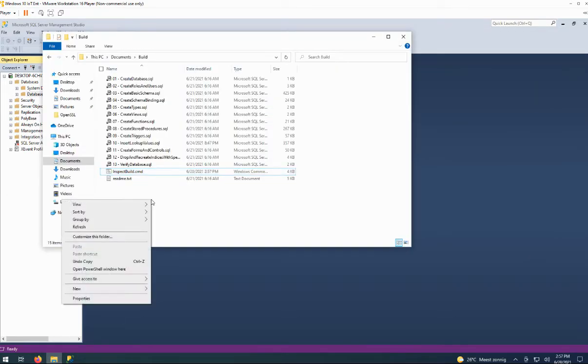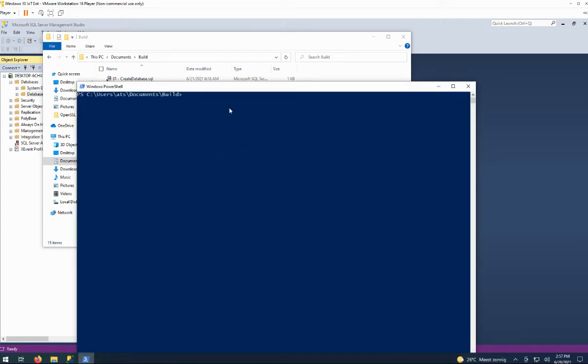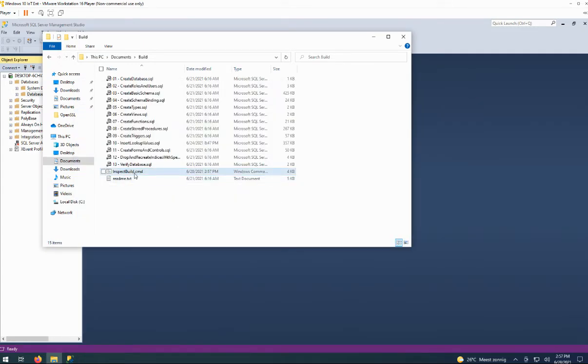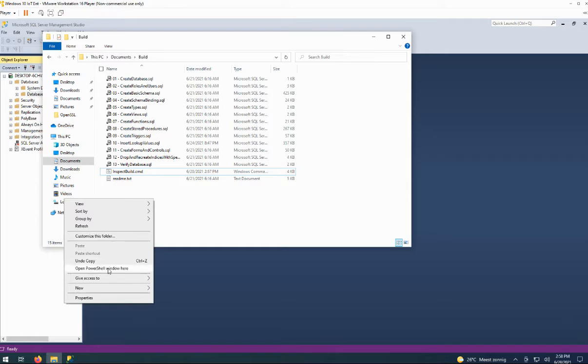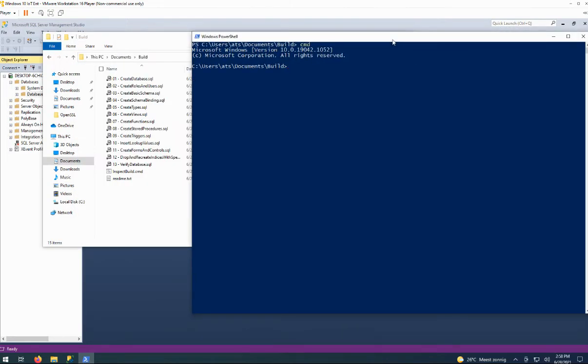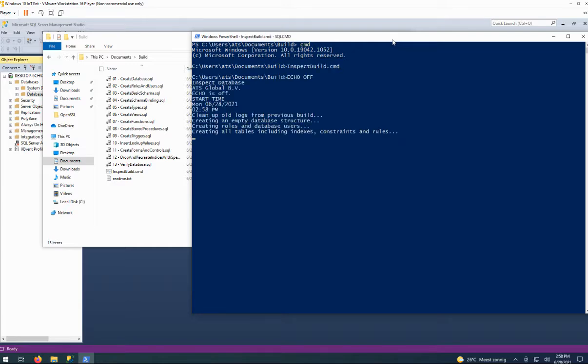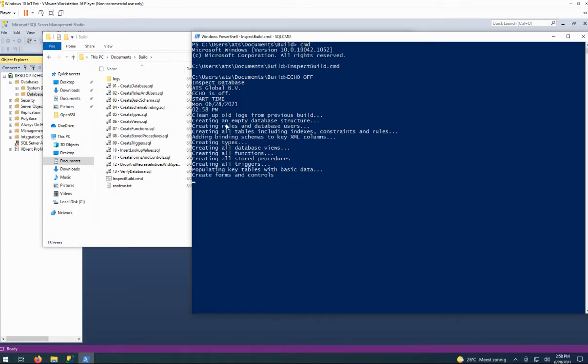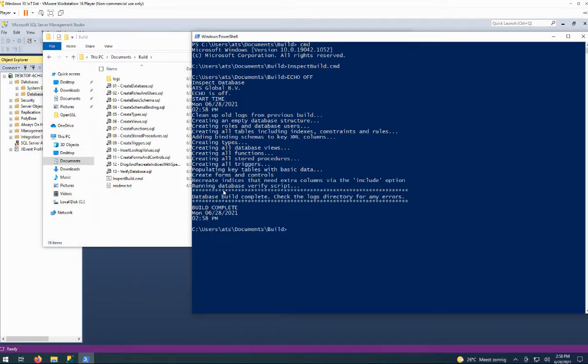Then I'll run the command file from a command prompt. An easy way to do that is by pressing Shift, keeping it pressed, and doing a right click somewhere in this file explorer, but not on a file. That gives you the open PowerShell window here. And then I'm going to a command prompt, and the command is inspect build. There we go. The reason I'm doing it this way instead of a double click is that I can see everything without the window automatically closing when it's completed.